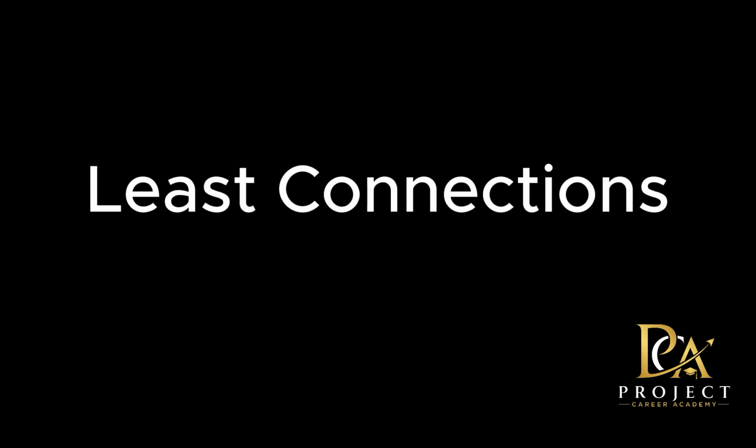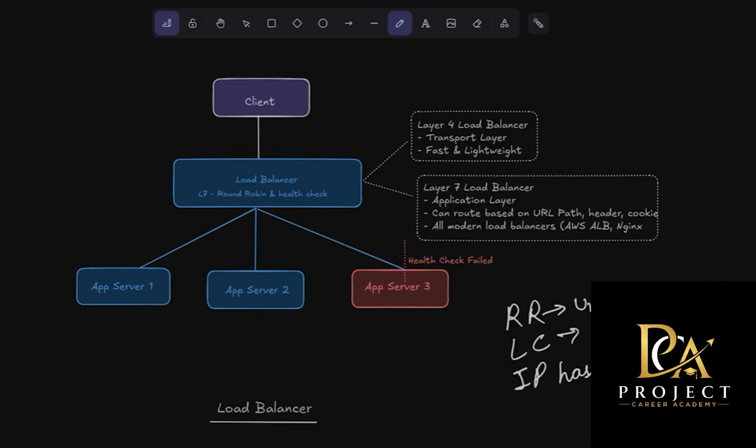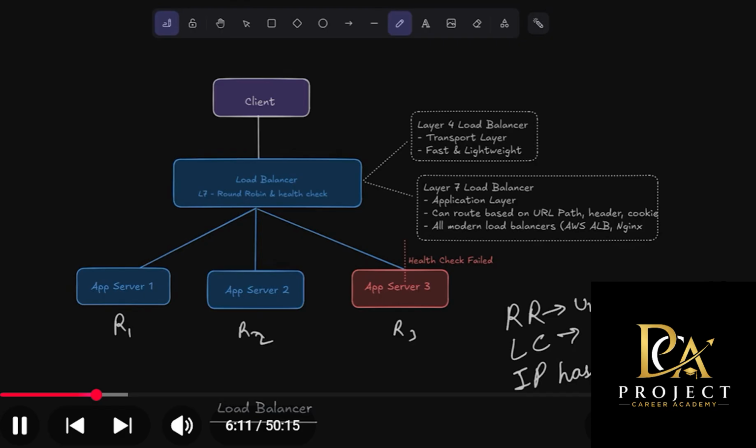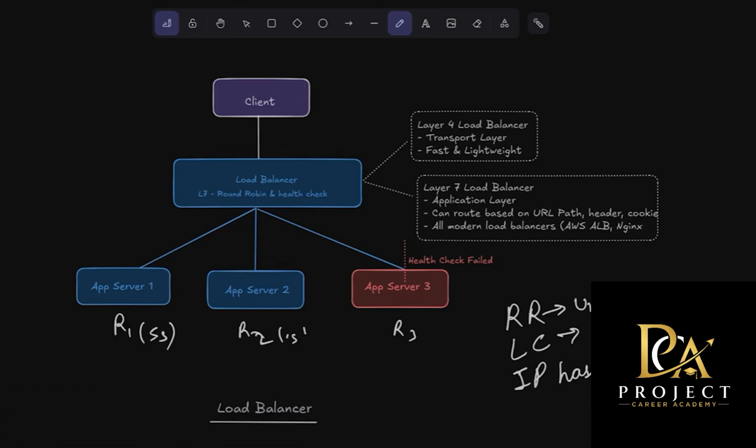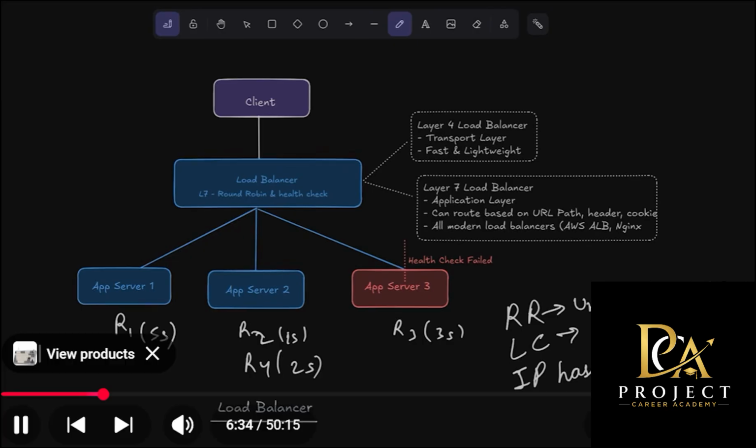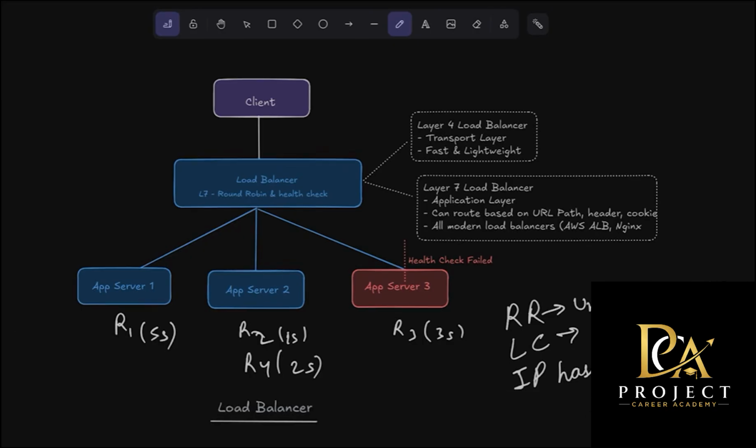There's another algorithm which is called least connections, because not every request will take the same amount of time. Let's say application server 1 is processing a 5-second request. Server 2 is processing a 1-second request. And server 3 is processing a 3-second request. Now if a new request arrives, which server should receive it? The answer is application server 2. Why? Because that server has finished its work first and has the fewest number of active connections.